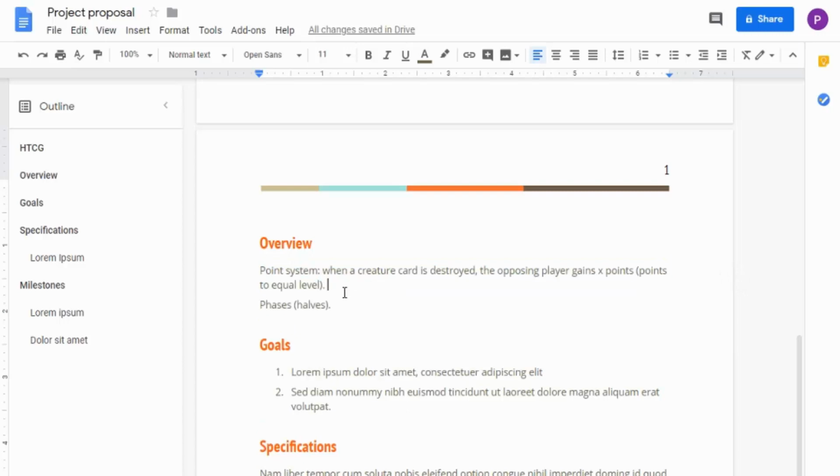Alright, so here when you have a basic idea, maybe right now you can't think of any other way you want to organize this. Maybe this is what you think you're going to do with your point system. You want it to be, when a creature card is destroyed, the opposing player gains X points equal to the level on the card. You think that is concrete in the way your game is going to go. Now, this could easily work.